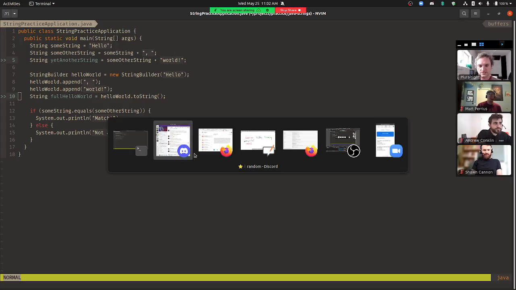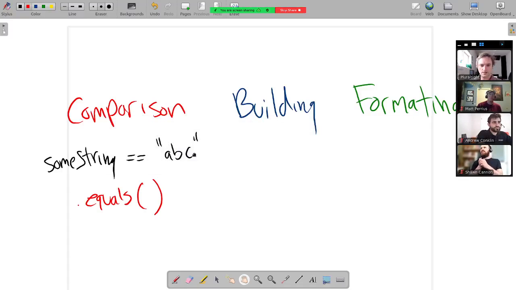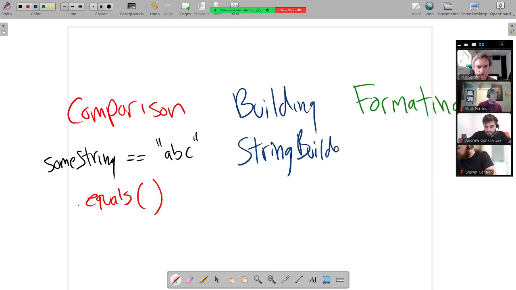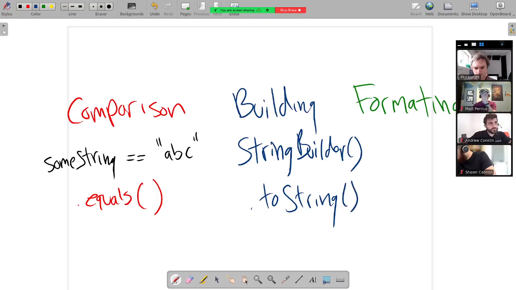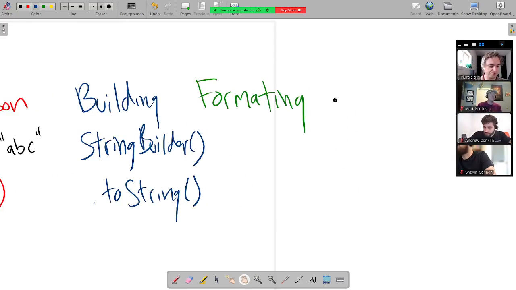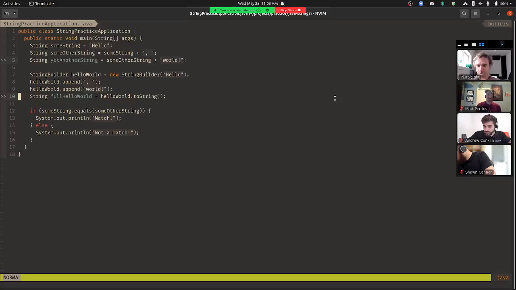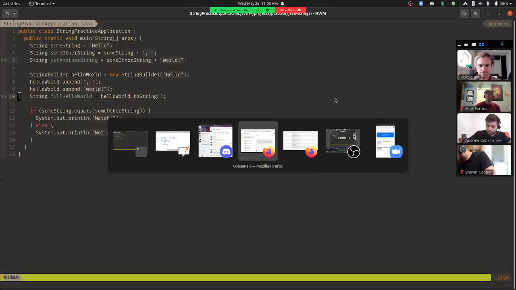All right, let's take a look at our last one. So to build strings, this one was StringBuilder and toString. Last one, formatting. So this one we generally use a static utility for called String.format.